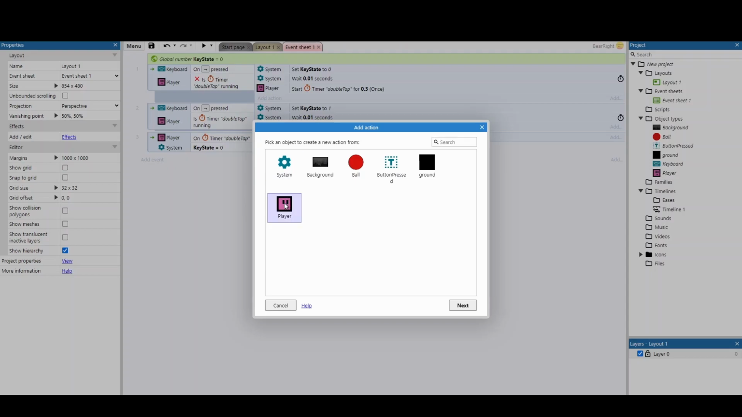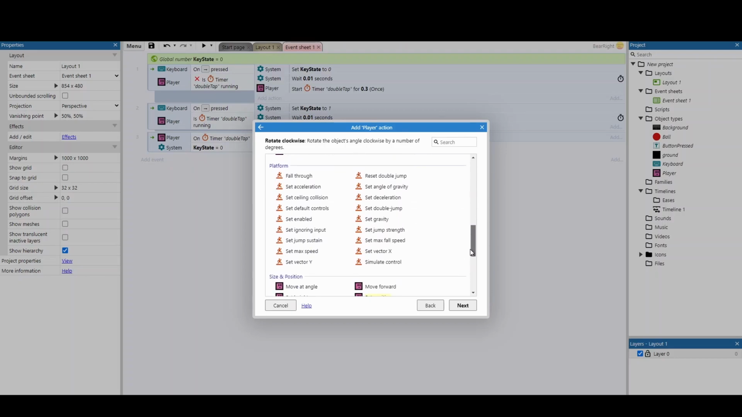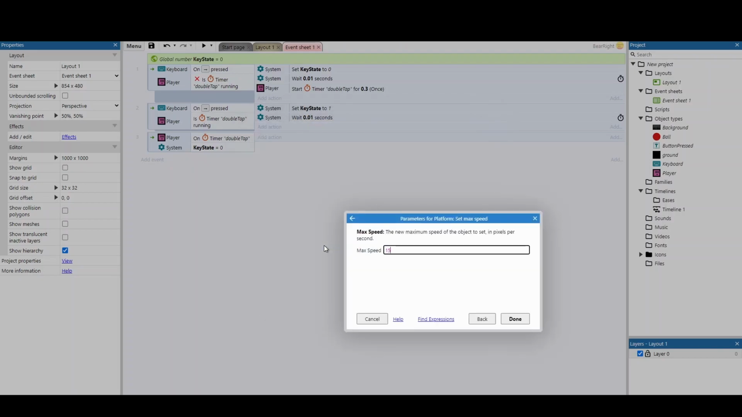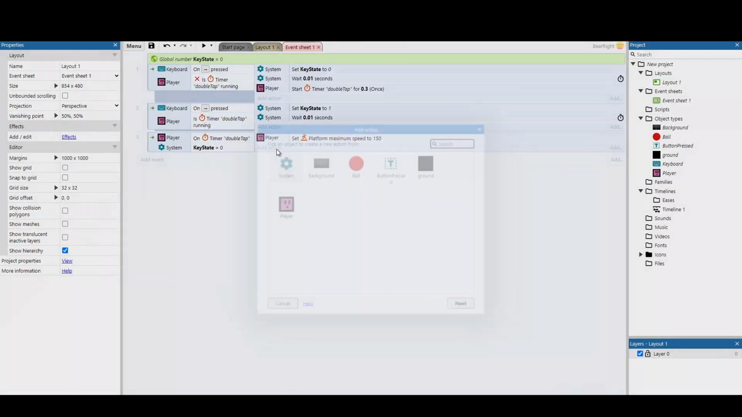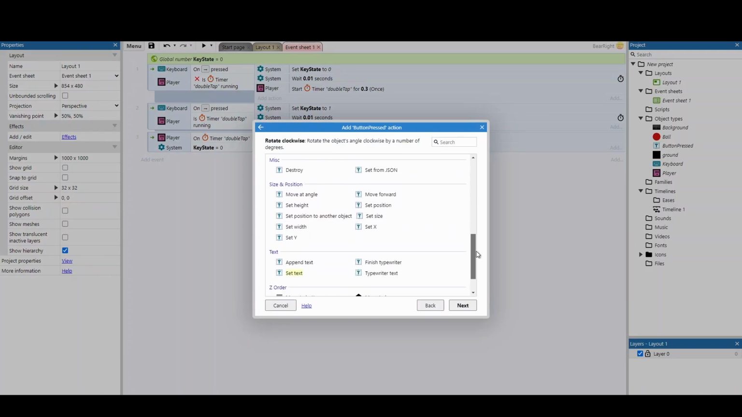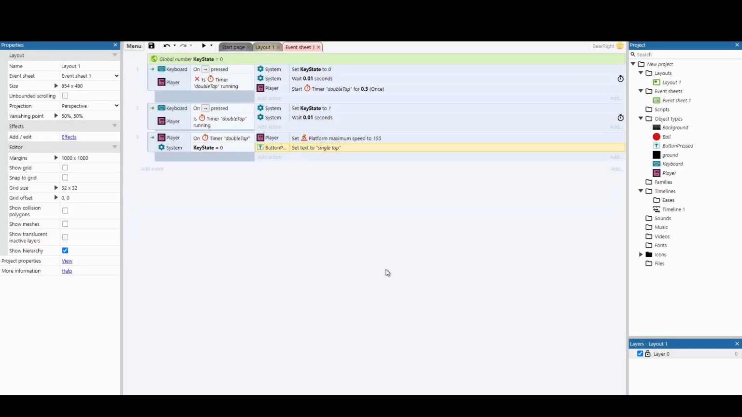Now I'm going to do a couple of things. First thing I'm going to do is I'm going to take my player, and I'm just going to set their maximum speed. Again, I could do this underneath the code for the single tap. It wouldn't make a difference because the double tap would override this. So I'm just going to set the max speed to 150. Next, I'm going to check this text. I'm going to scroll down and just set that text. And that text is going to be single tap.